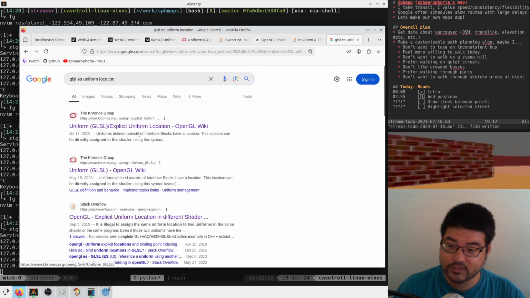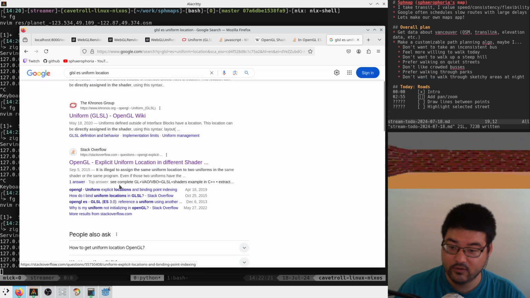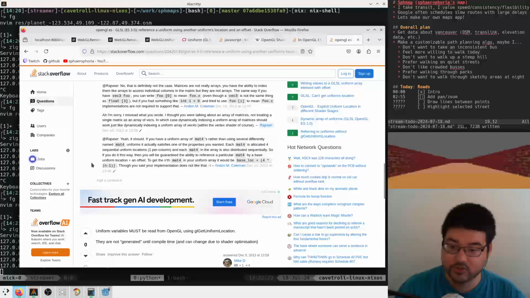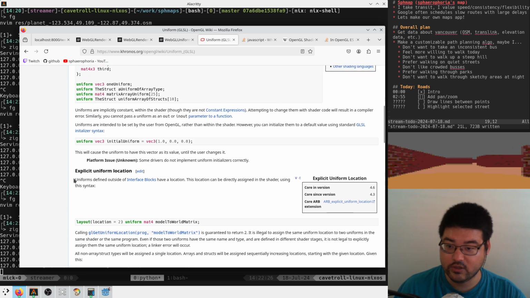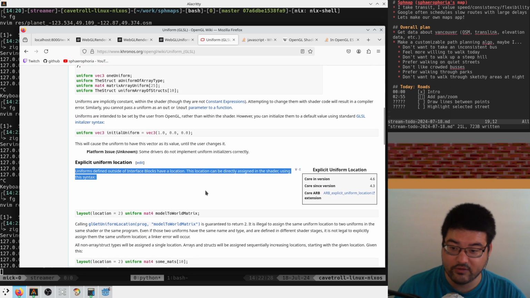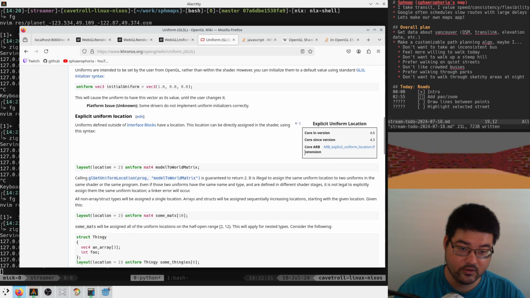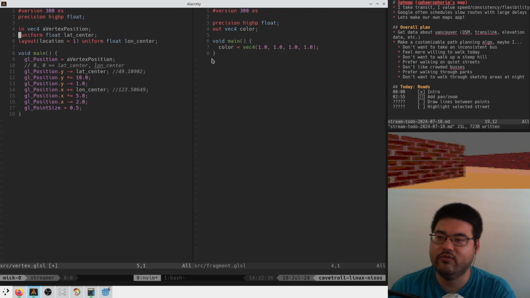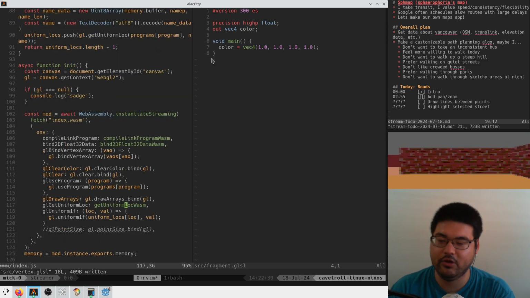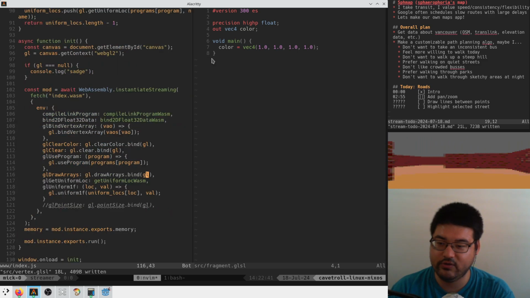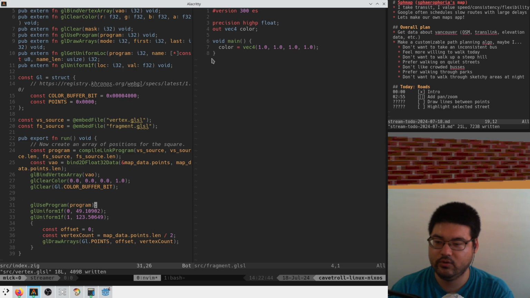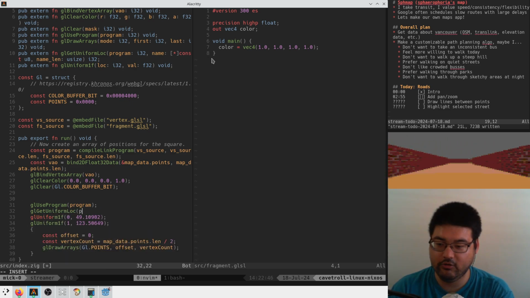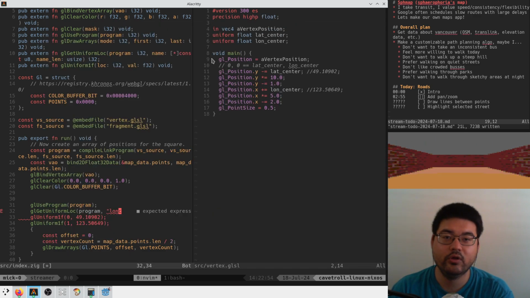Damn it, dude. It's just so hard. So uniforms can have their location directly set, and I see. Fuck it. We just give up. And we go back here, and we go back to trying to find the uniform locations manually. So here we have program. We have lon. What do we call it? Lat center and lon center.